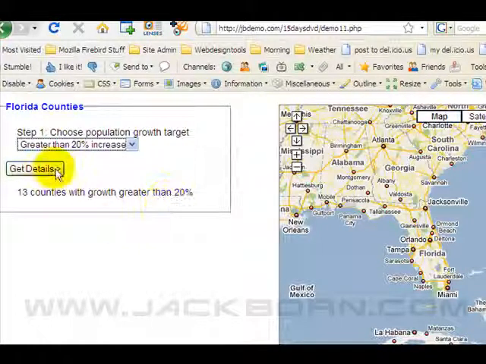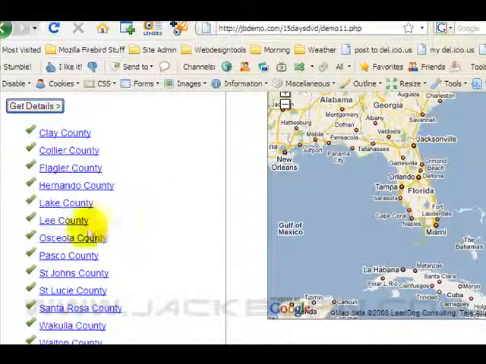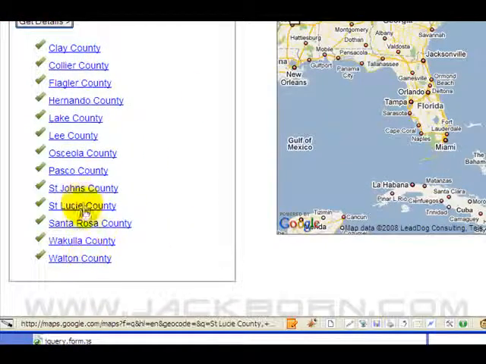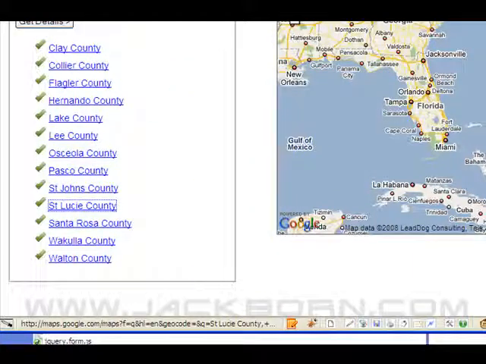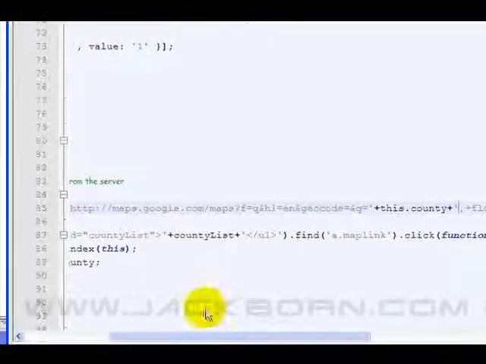Make a change. This should look familiar by now. Get details, nice unordered list. I can hover over these and the links will appear in the bottom left-hand corner. And if I were to click one, we actually get the name of the county. So the biggest difference in the code is that what we're doing is, rather than, let me move this around.